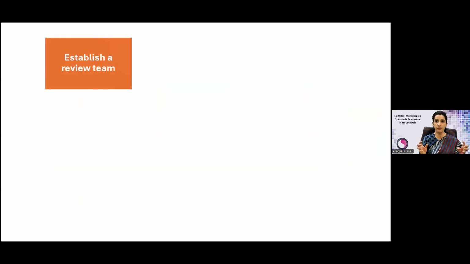So what is a review team? When we plan to start a meta-analysis, we identify who will be part of the team. Since you don't need to be together at one place, there can be people from multiple organizations working at different places in different positions, because you don't need to meet physically. You can chat in a forum, like a WhatsApp group or Telegram, where you interact with each other. Like for this workshop, we have created one group. So similarly, the first thing is you have to establish a review team.